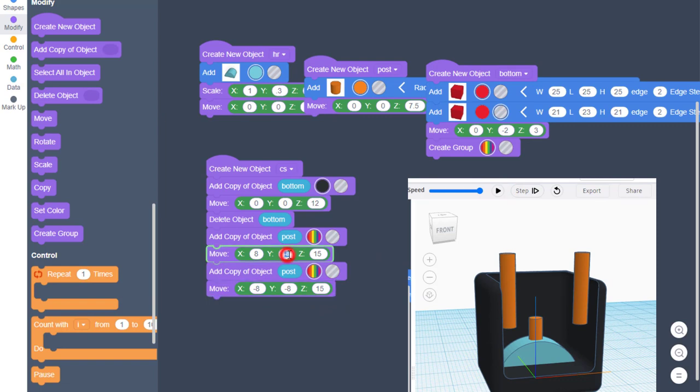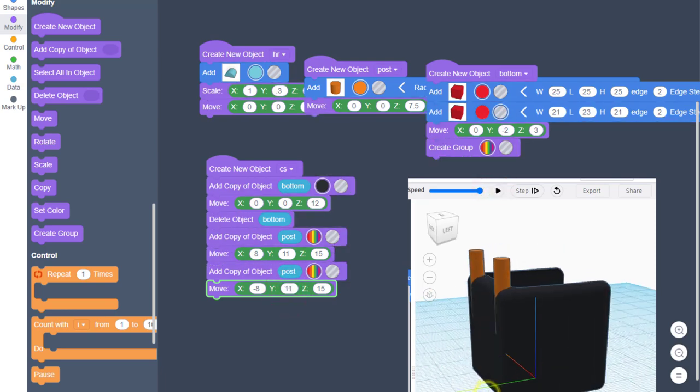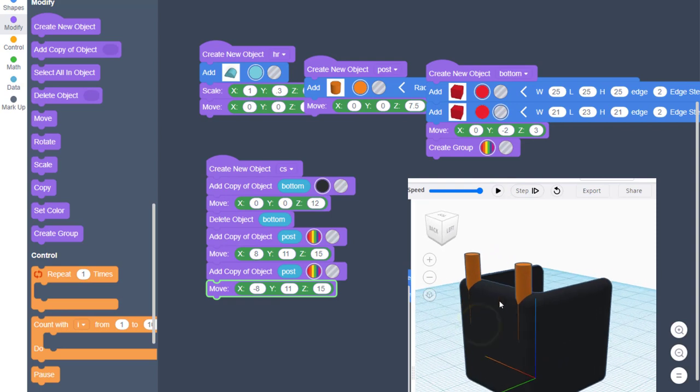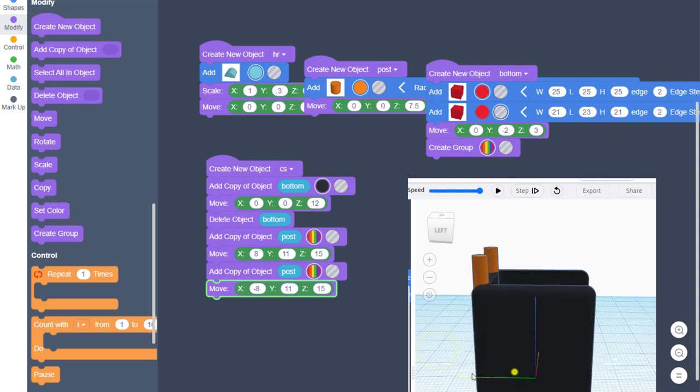Instead of negative, I'm going to make those positive on the Y. And I'm going to try 10 or 11 from what I just saw. Yeah, those are just about perfect. I don't really like them sticking out.